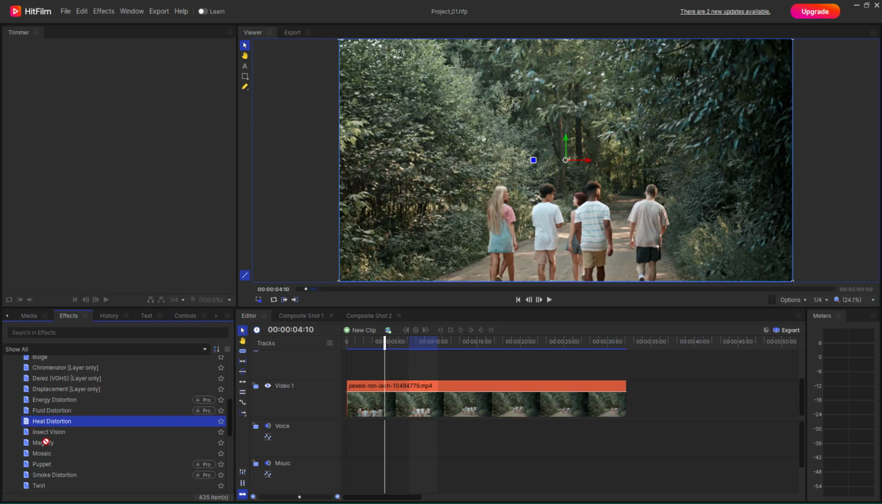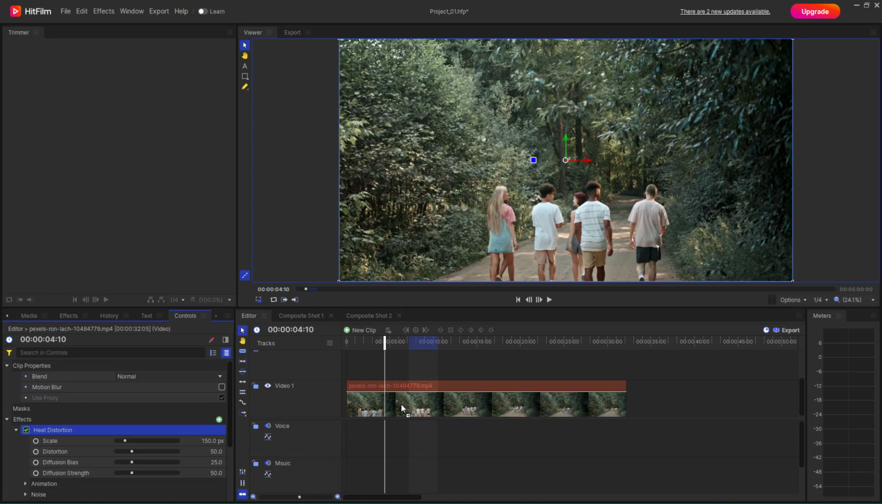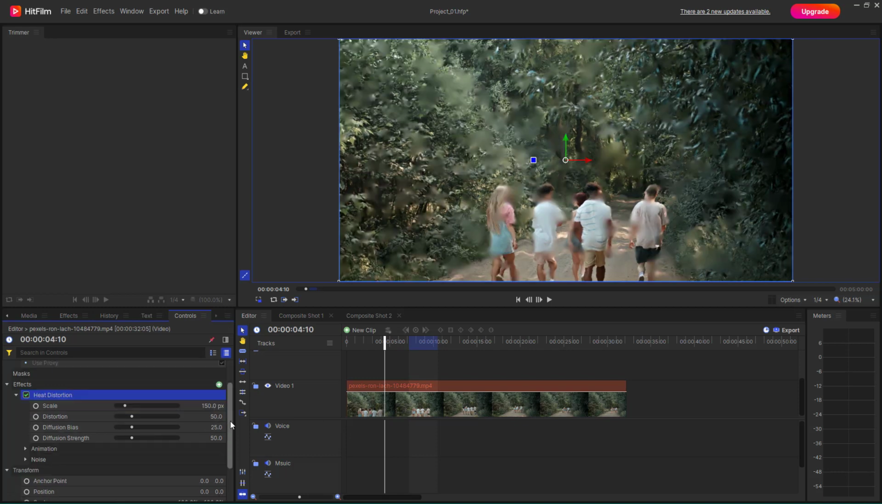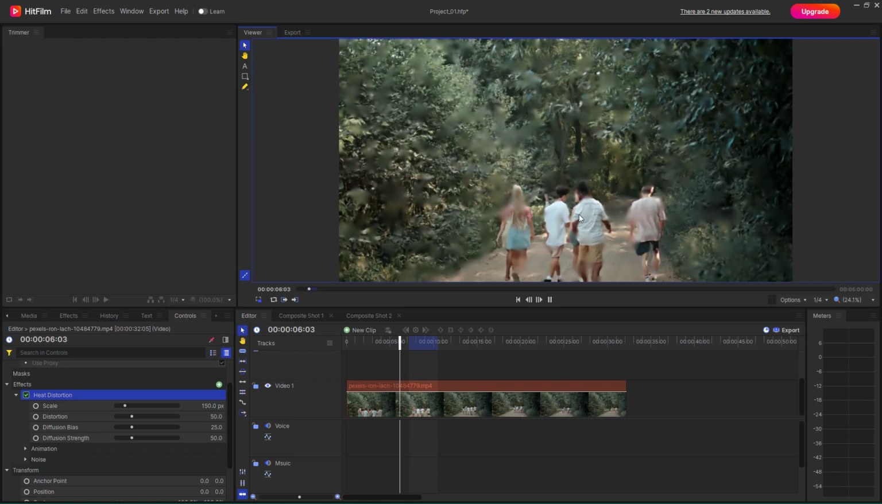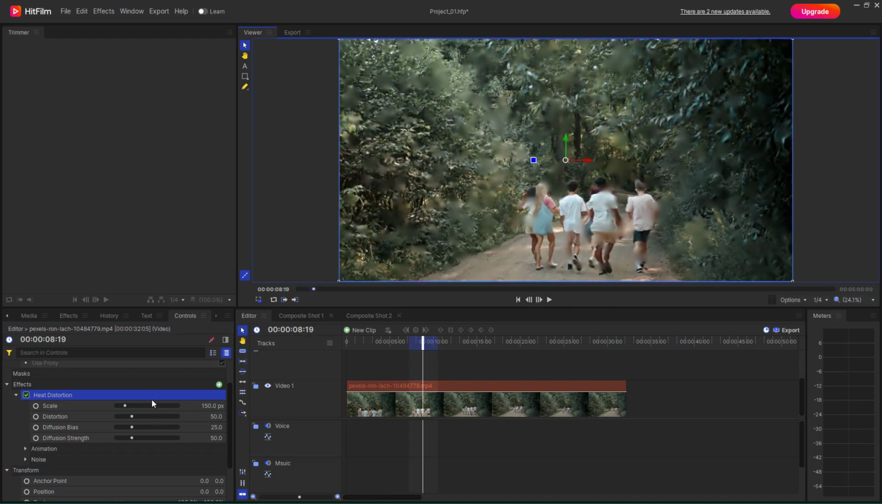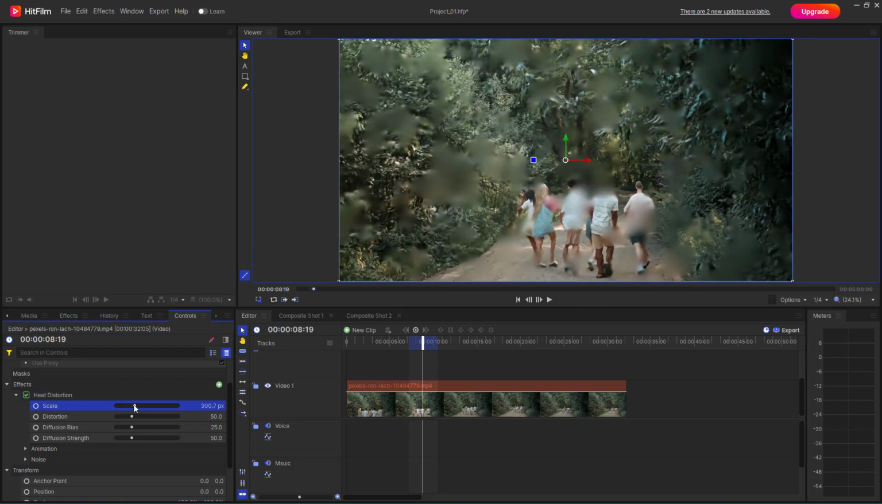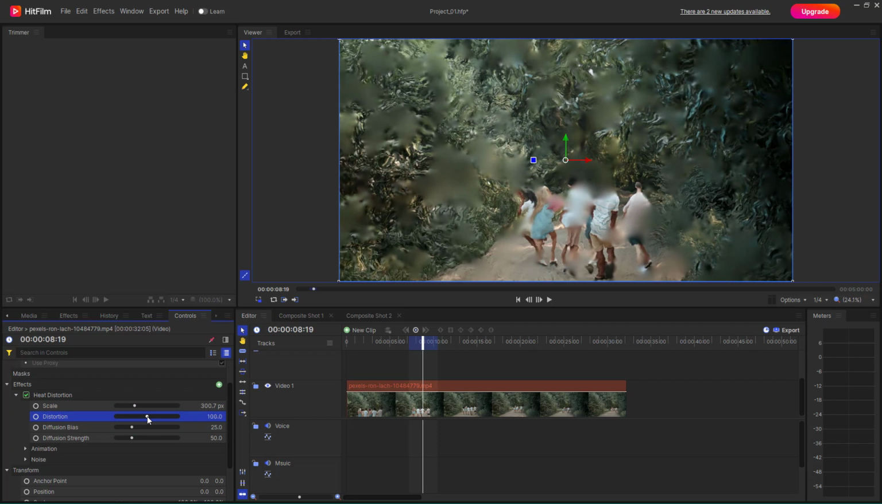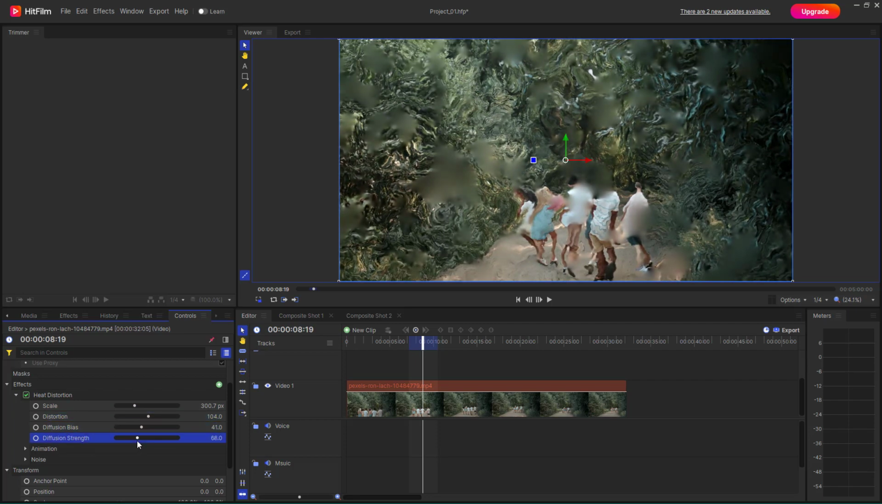If I click and drag this out over here, then I get the heat distortion effect, as you can see right here. Kind of like there's a heat right here, just like this. When it is very hot, you get that effect. So you can increase the scale of that effect right here, and you can change the distortion level, the diffusion bias, and the diffusion strength of that effect as well.